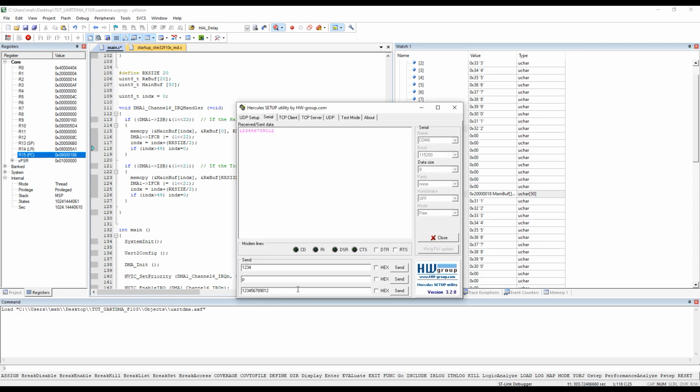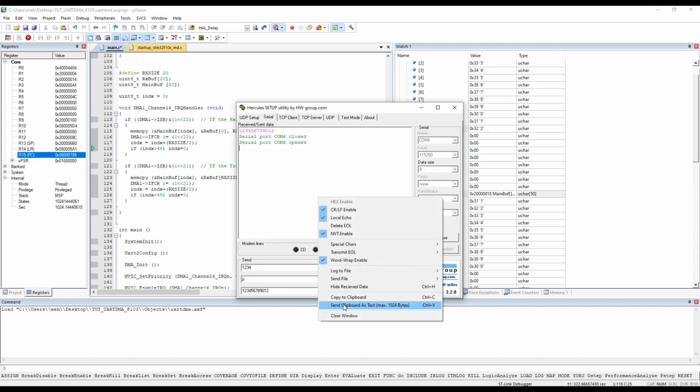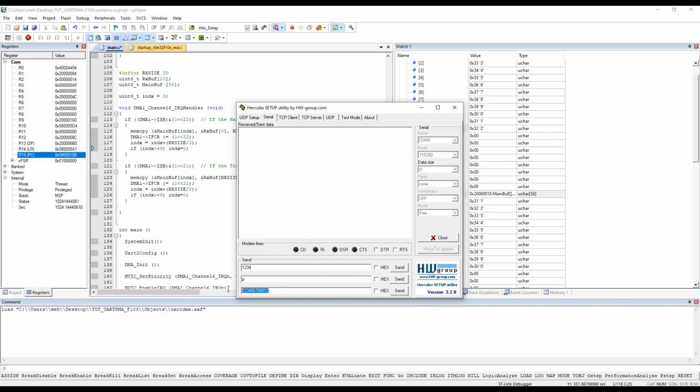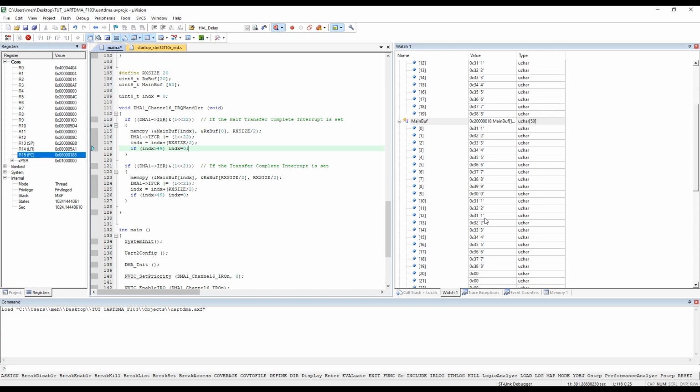Let's send the same data again. You can see, in the 10th and 11th positions, we have those 2 bytes, which were left out last time. Well, that's how it works. Like I said a few minutes ago, the data is never lost in the circular DMA. The bytes remain in the buffer, and can be handled in the next interrupt.